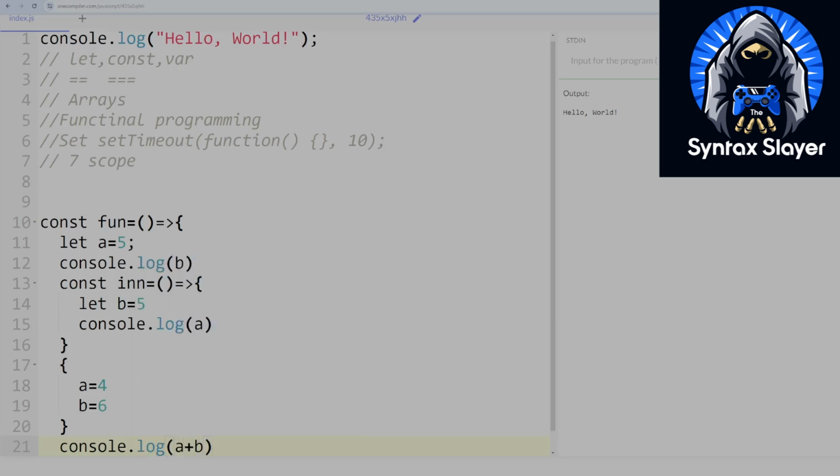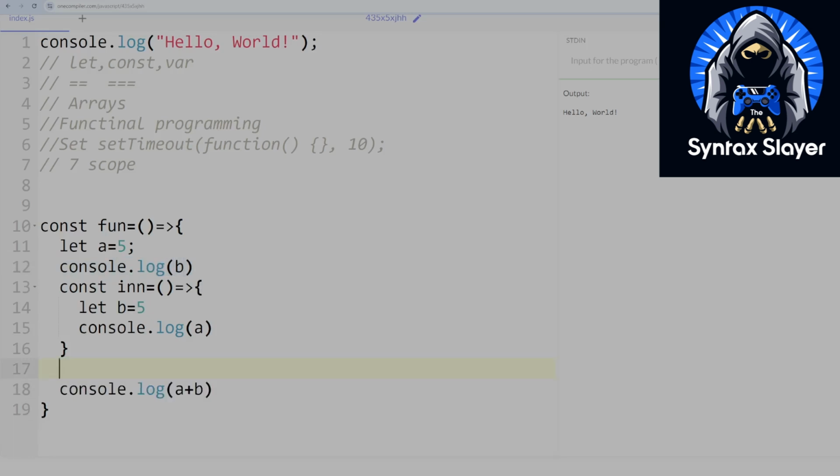The next type is the function scope that we already declared here. The values which are present within the function can be used within the function itself. They cannot be used outside the function. If I remove this thing and try to run a plus b now, then also I'll get an error because this is not part of this function. So this is known as functional scope.